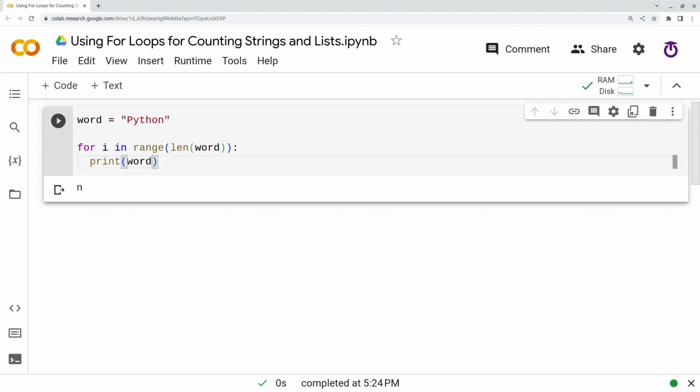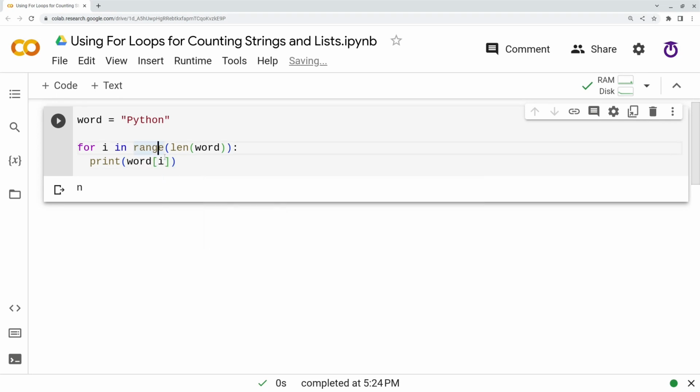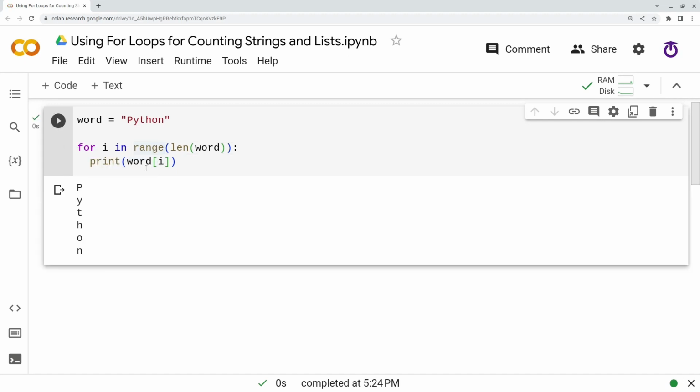So if I do word[i], this should print each character in the word Python on a separate line. So Python, like so. The length of word is 6, but the value of i goes from 0 to 5. That's one of the reasons why by default the range function only goes up to 1 less than the value in that particular function.